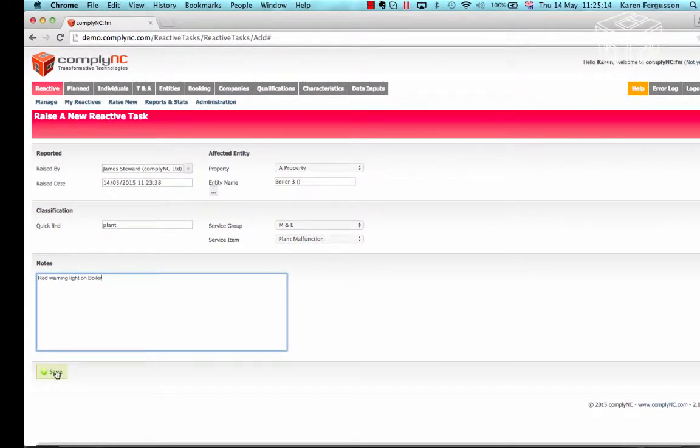And click Save. On clicking Save, several things will happen. First of all, the Raise By individual will receive an email notification to say that this particular task has been raised, unless you have those notifications turned off, but they are on by default.